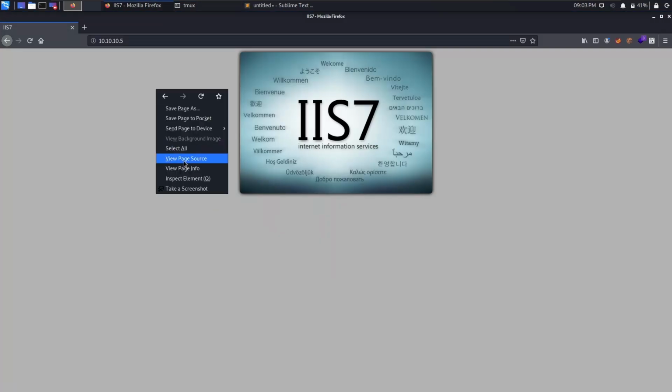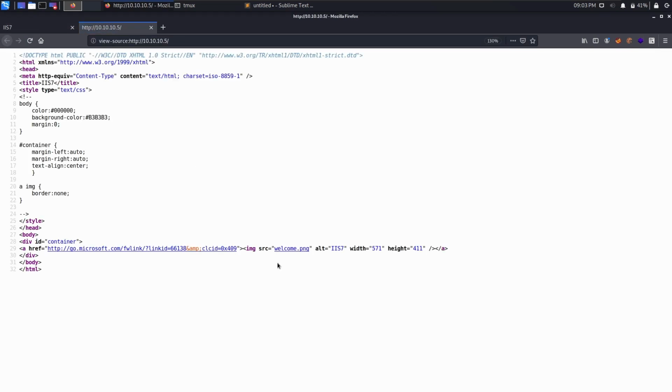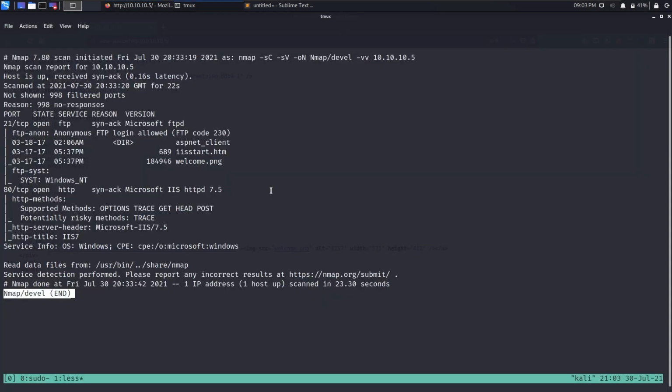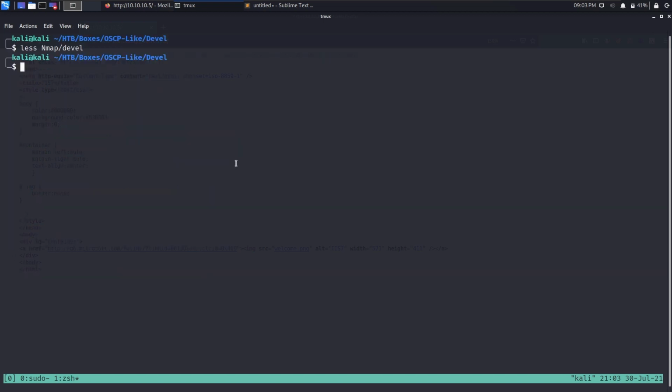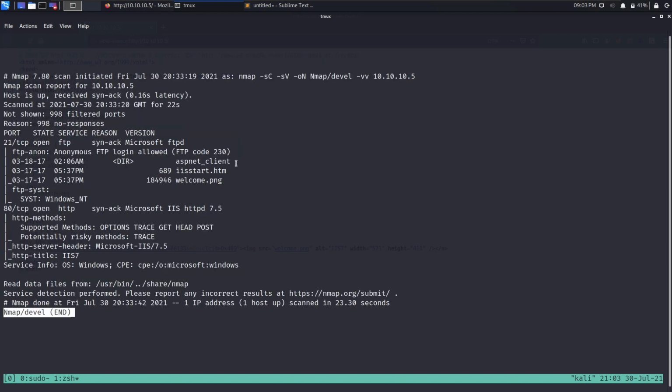And in the source code, we can see something over here, which is welcome.png, which is actually something we saw before in the FTP output. And by looking over here, we can see that whichever directory FTP is serving us is also the root directory for Microsoft IIS HTTP 7.5. So let's see, can we actually get access to it?